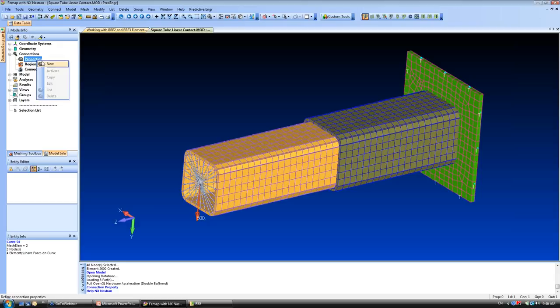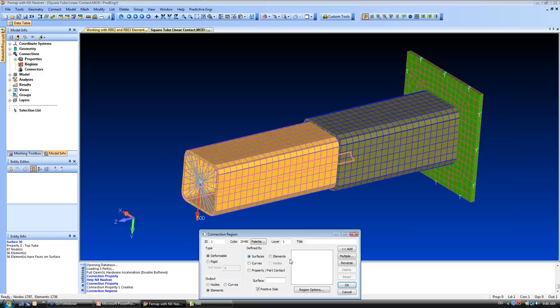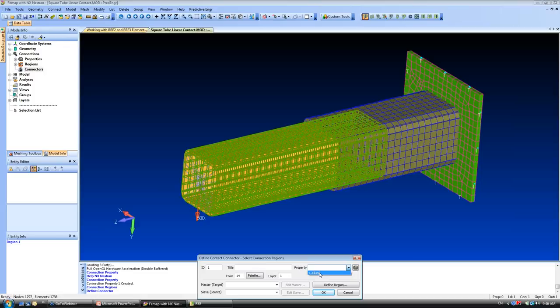So I'm going to set this up for glued just because it's very simple. Glued, defaults, this is a search distance, it'll look for contact. So this is standard contact technology. First you define your property card, what sort of contact or glued you want, and then you define your regions that you want to contact. And I'm using property, like that. So I have two regions to go into contact, then you define the connector, glued.